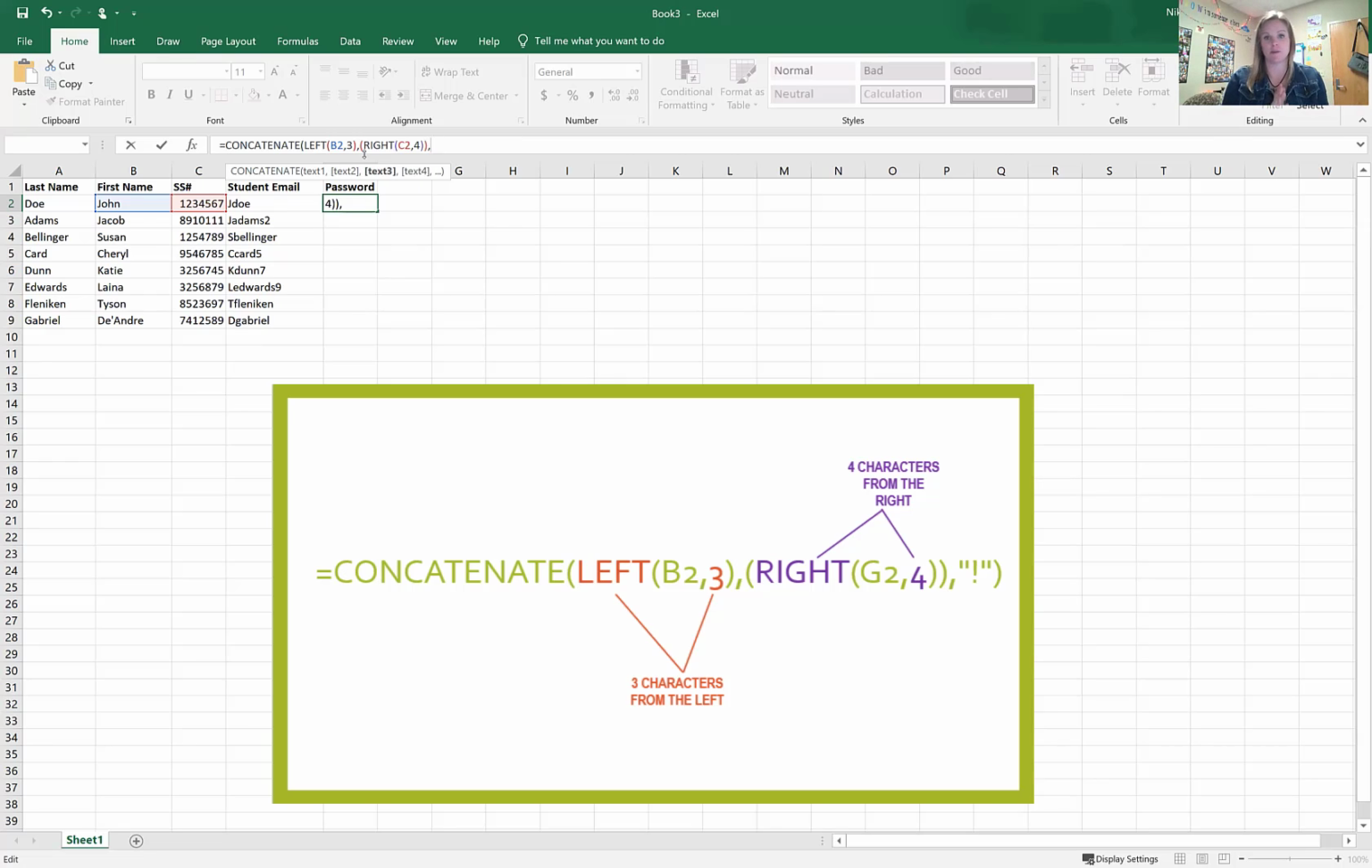Next is the exclamation point we need to put in quotation marks. So quotation mark, exclamation point, quotation mark. Then we need to close out the whole formula. So they should match up. Before you hit enter, check your parentheses to make sure all the parentheses are correct. Hit enter and it worked.